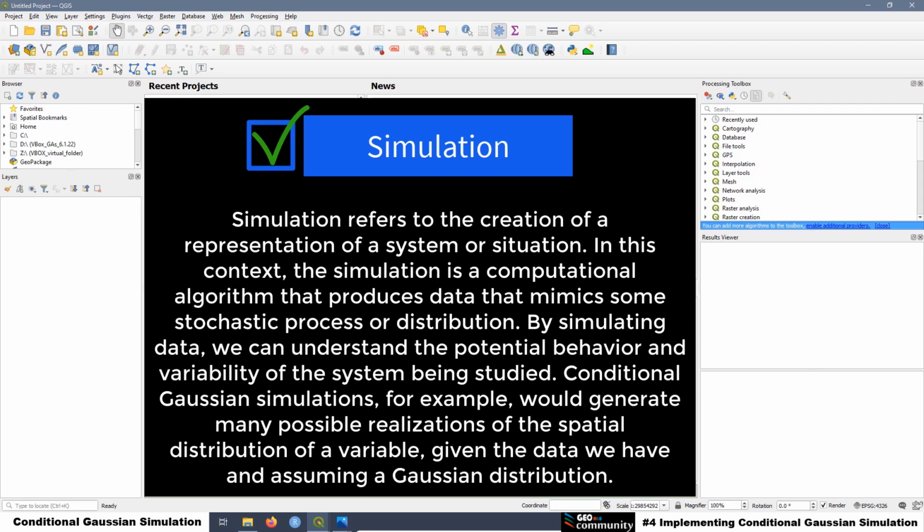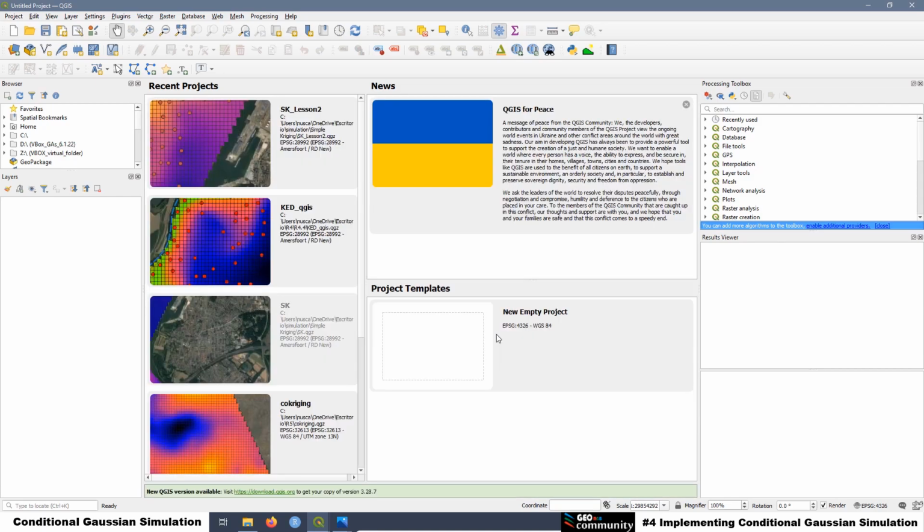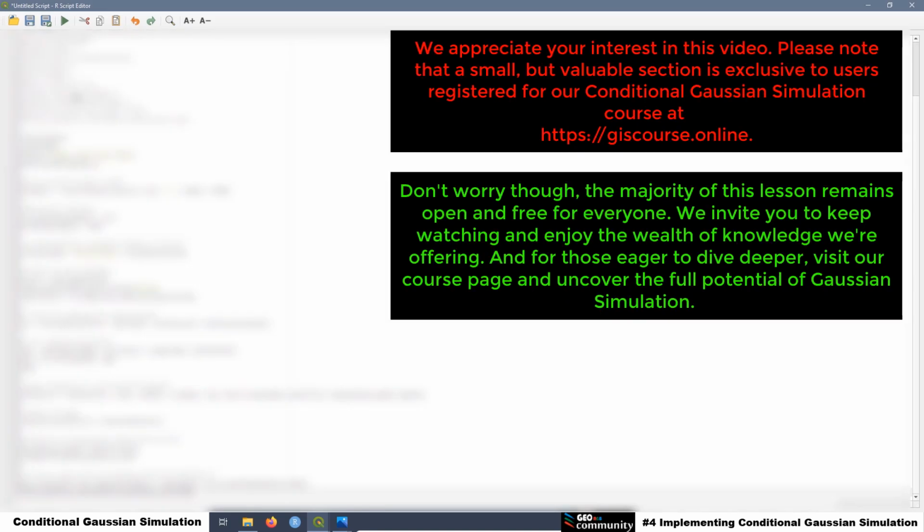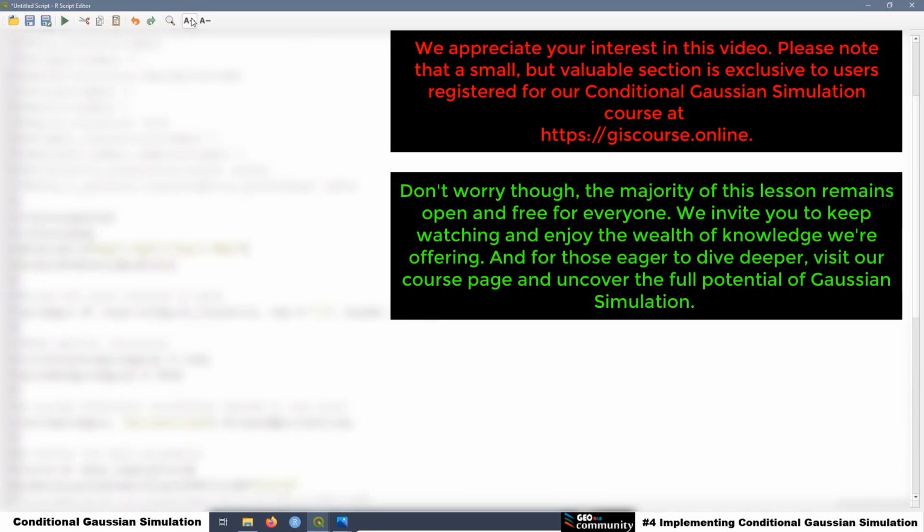Now let's move on and start with the conditional Gaussian simulation. And first, let's create a single simulation. Then we are going to create a new R script. Click here. I'm going to paste the script I created. And now we can analyze this script a little bit.